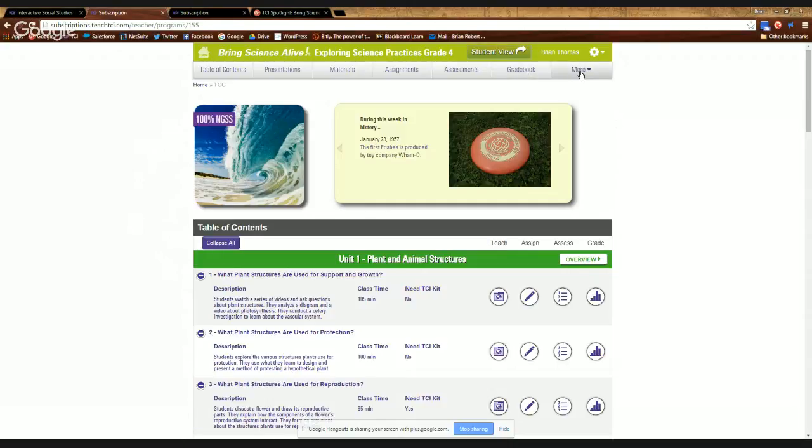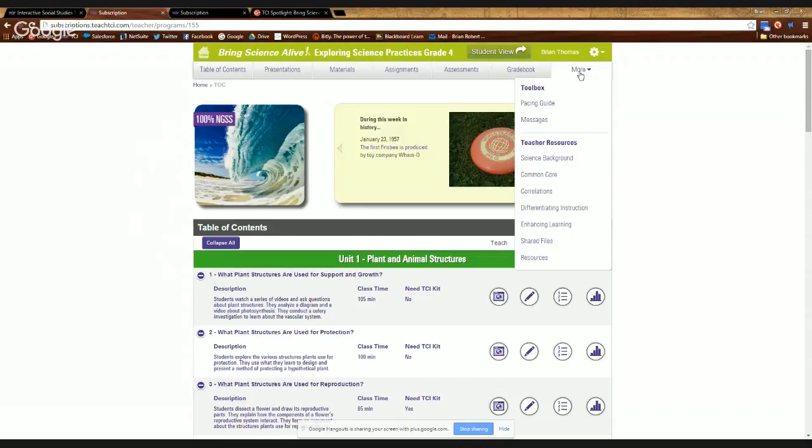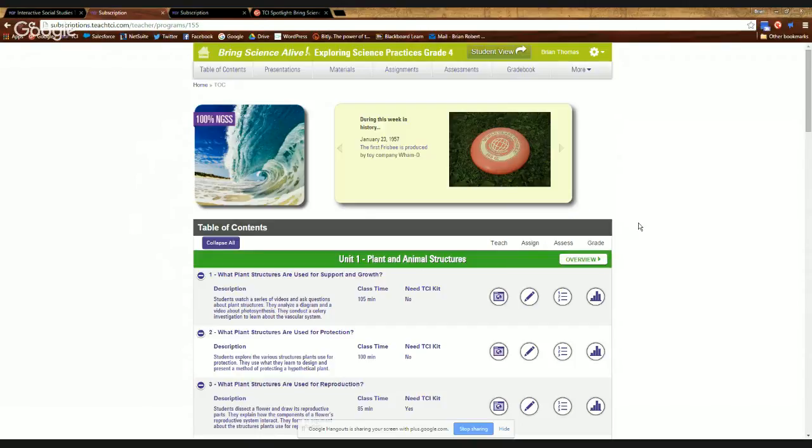And then this category right here that says More is just what it says. There's additional information such as a pacing guide, or one of the things that I really like to take a look at as I'm getting ready to look at a lesson, the science background. So there's all sorts of tools underneath here. We'll take a look at those more specifically in just a few moments.